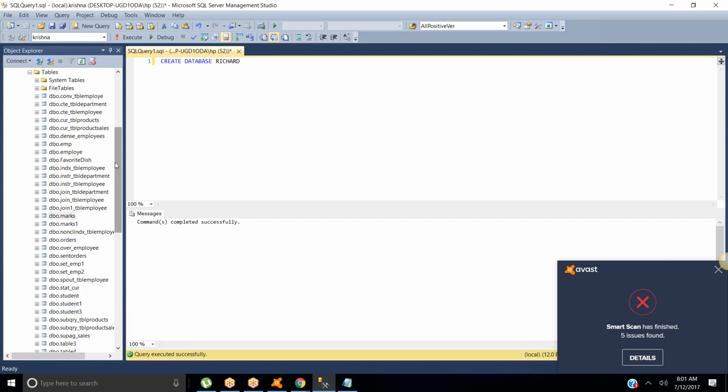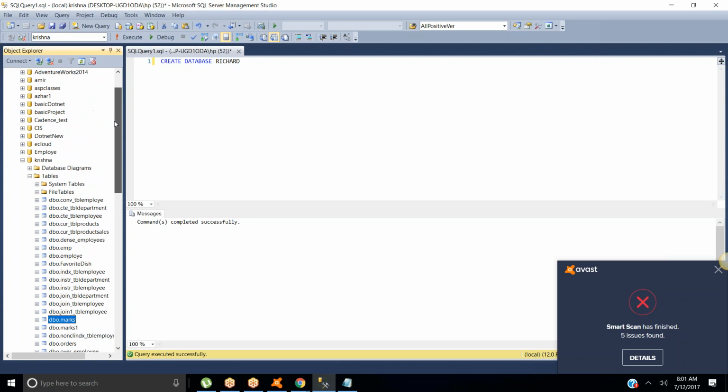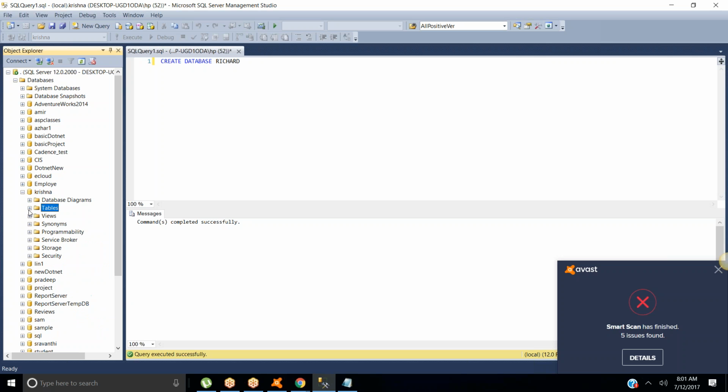Now where to see whether your database has been created or not? You need to see databases, available on my left-hand side in the Object Explorer. On top you can see databases. Click that particular databases and refresh it. When you refresh, you can see your new database called Richard. Now you can see Richard right here. So this is how you can create your database.